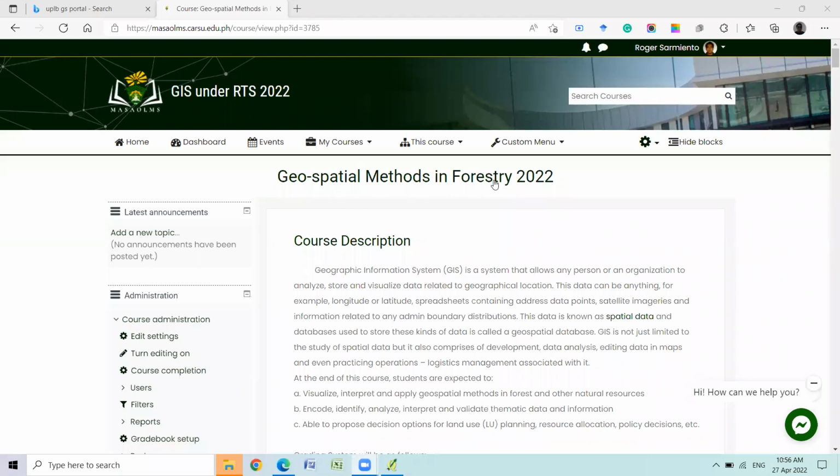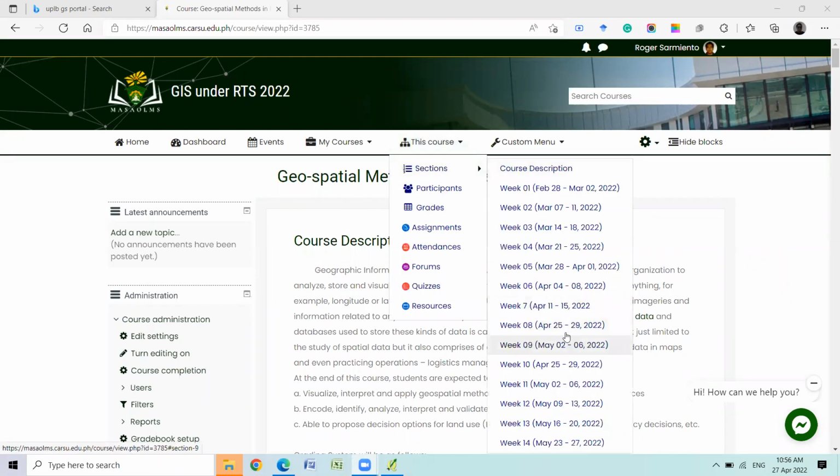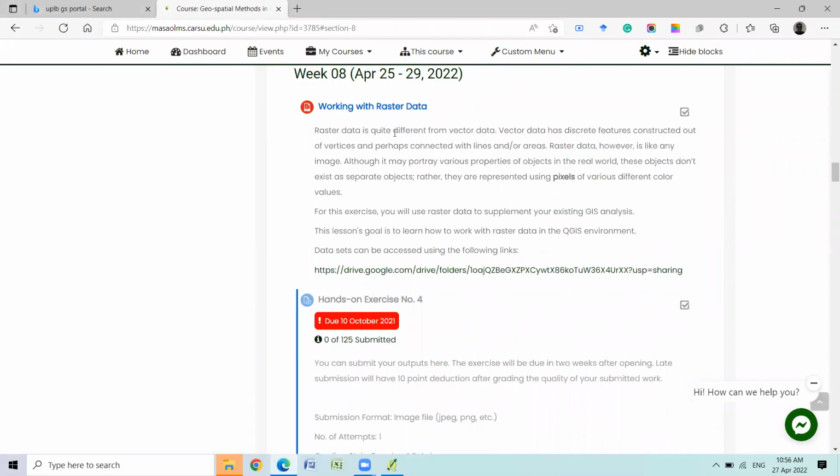Okay, good morning. So for our fourth exercise, exercise number 4 for FRM 149, Spatial Methods in Forestry, we will be doing a raster manipulation exercise. Allow me to share my screen, and let us go into our LMS. In your LMS, check for week 8, April 25 to 29. Here we will have working with raster data.